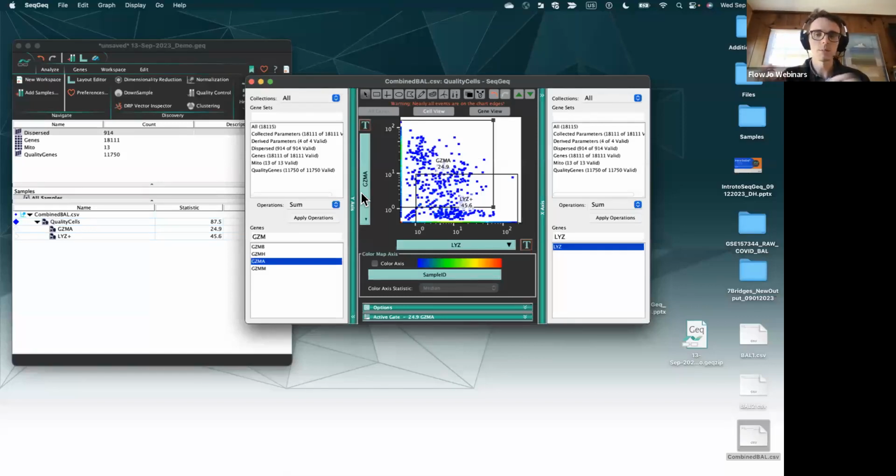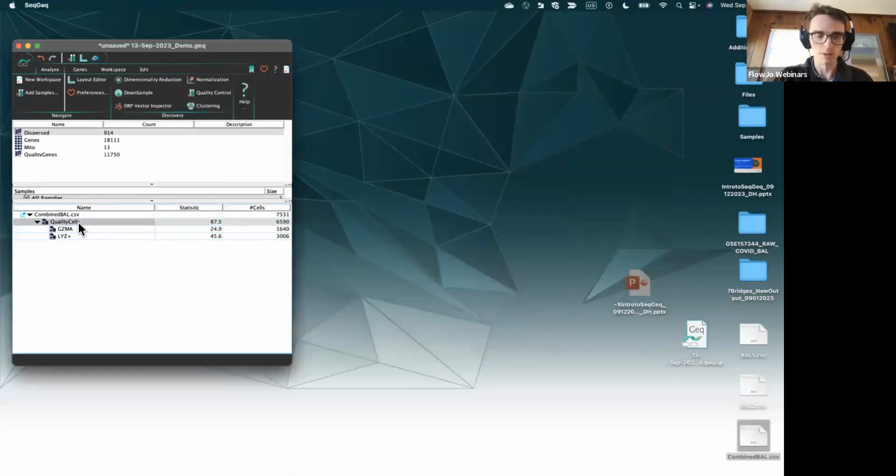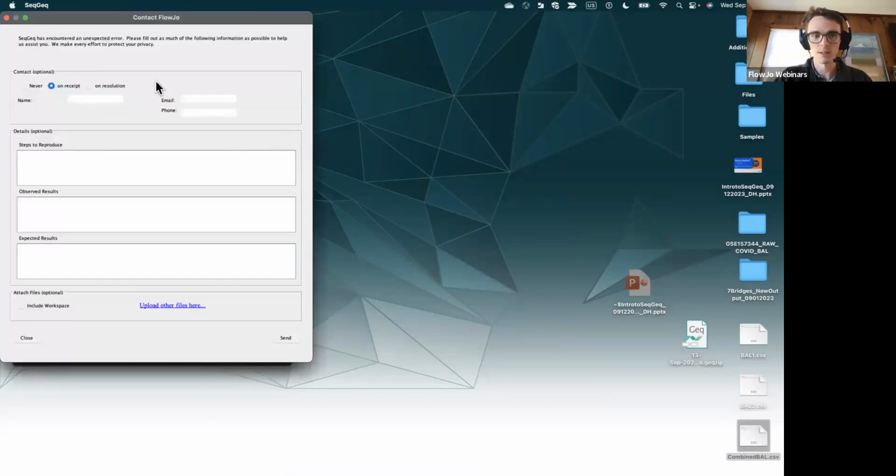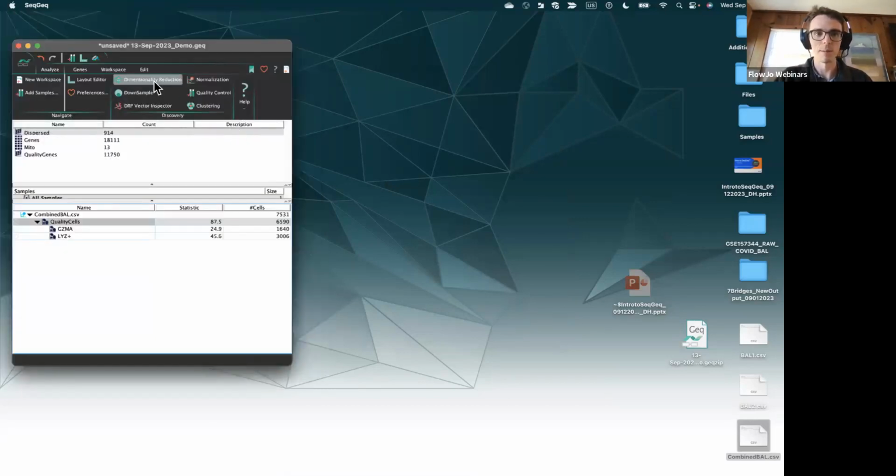So let's get started with some machine learning, just because that's going to take some time. And while it's running, we can always come back and review some other things. So to do some machine learning, I'm going to go to my quality cells here. I'm going to start with dimensionality reduction. Again, if I hover, it makes this thing pop up, so I'd better just click.